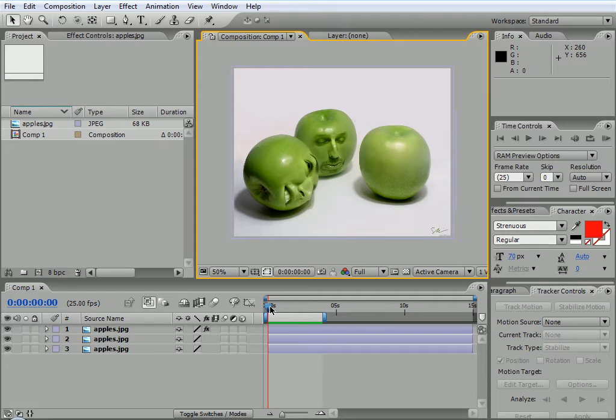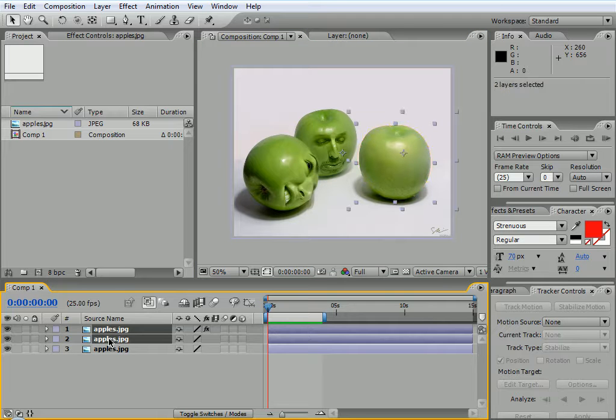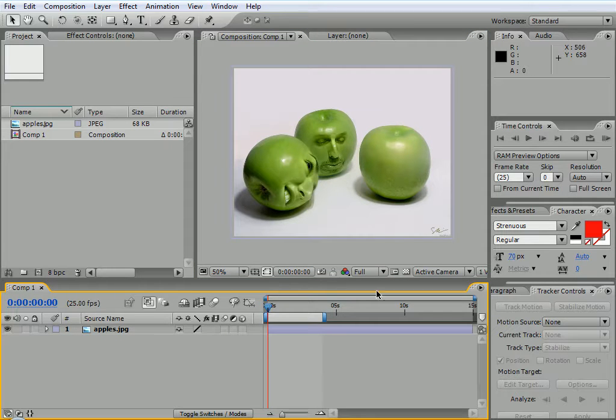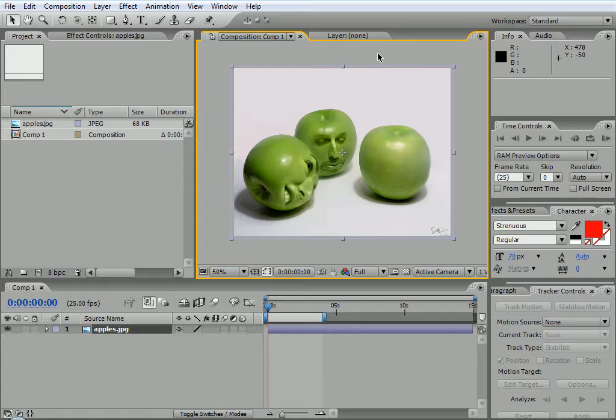Okay, so what I want to do is create an exploding apple effect. So for that, I'll delete and just keep the original apple footage like this. So I just have one image added to a composition. That's what I have now. What I need to do now is think logically and recreate the effect.